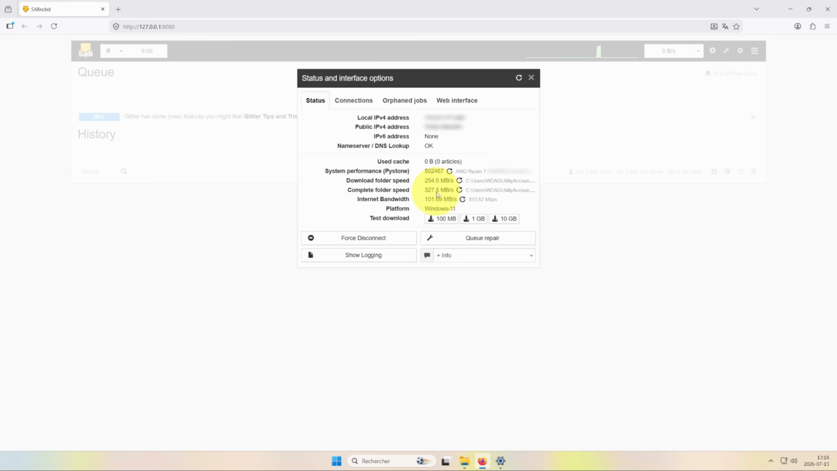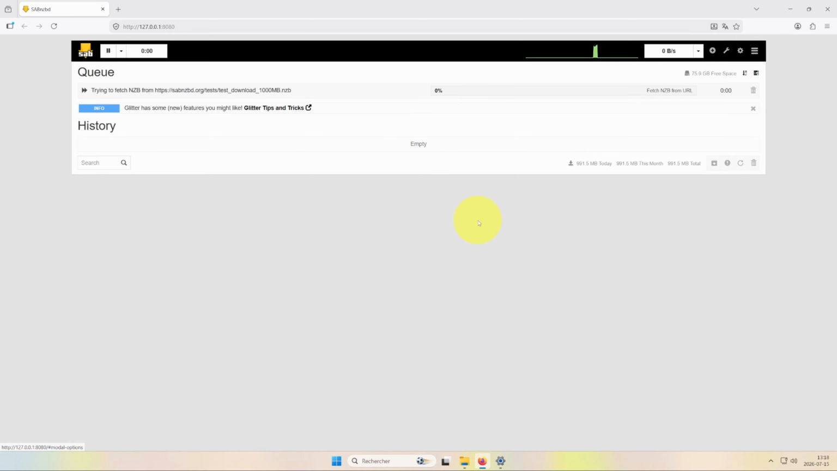For me, I'm really happy with the results, so I'm going to go ahead and do a test download. This is downloading directly from your provider that we've set up earlier. You go ahead and click, and as you can see, this is downloading extremely fast, and I'm very happy with the download speed.